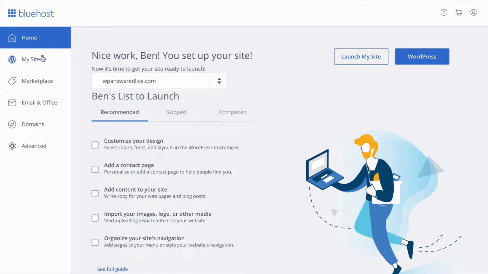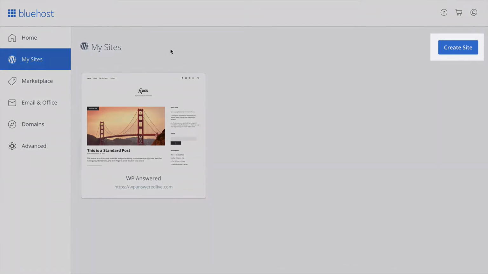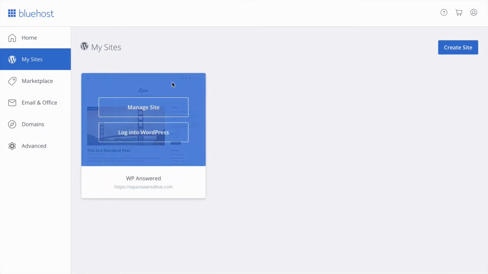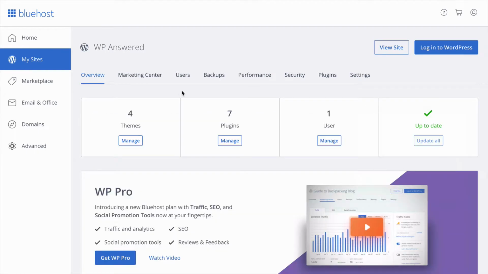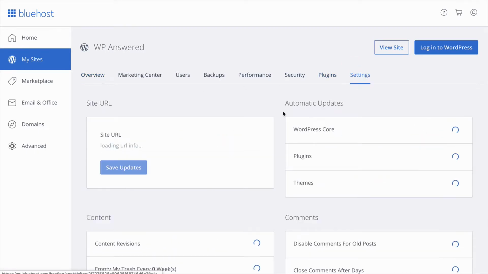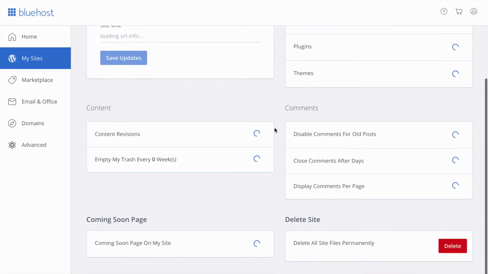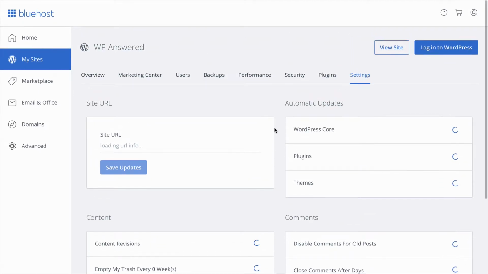In the My Sites page, you can add new websites with this button, or hover over any website in your account to manage the site or log in. If you click the Manage Site button, you'll find a control panel where you can manage various aspects of the site. Most of these options are available from within the WordPress dashboard, but you may like being able to modify some of these settings directly from Bluehost.